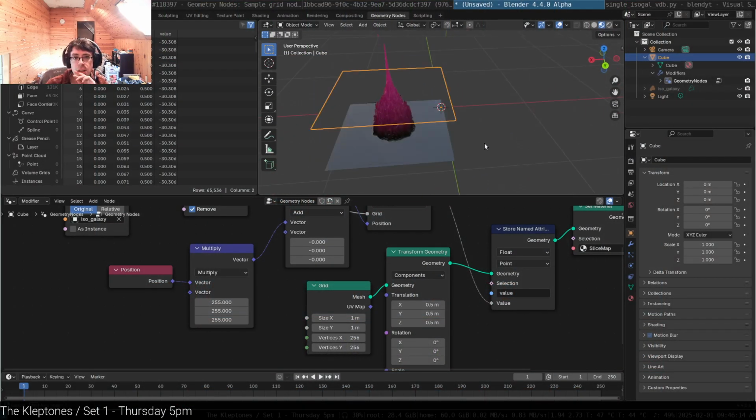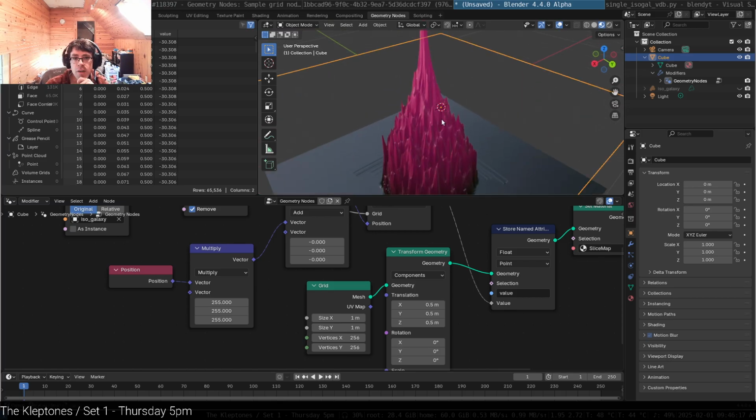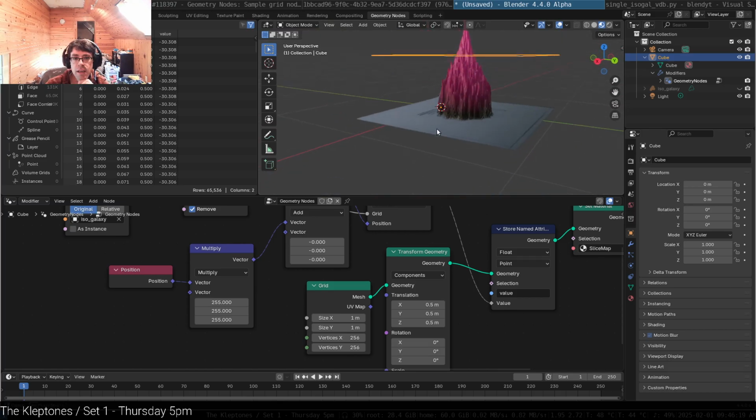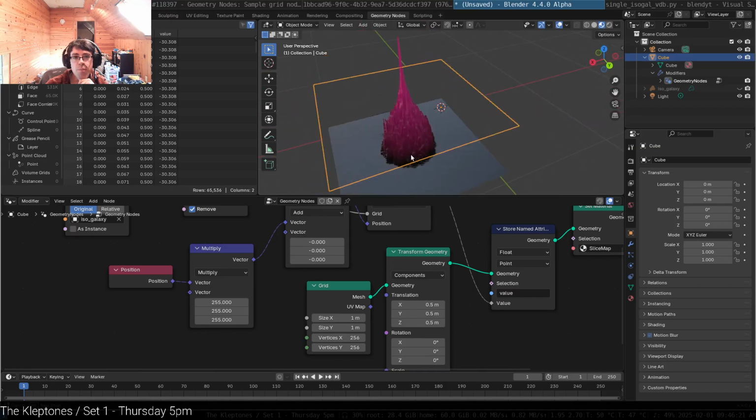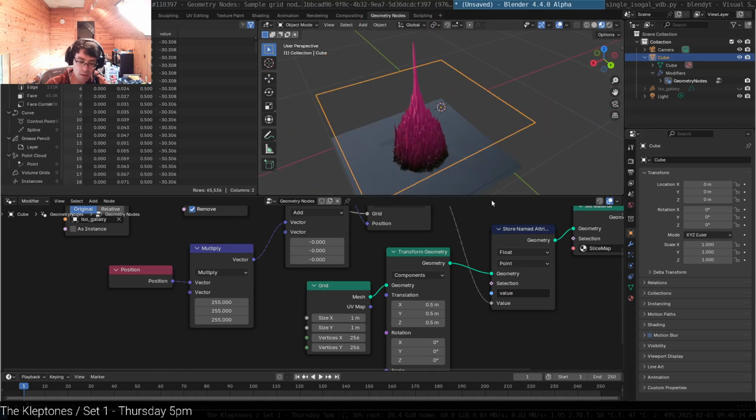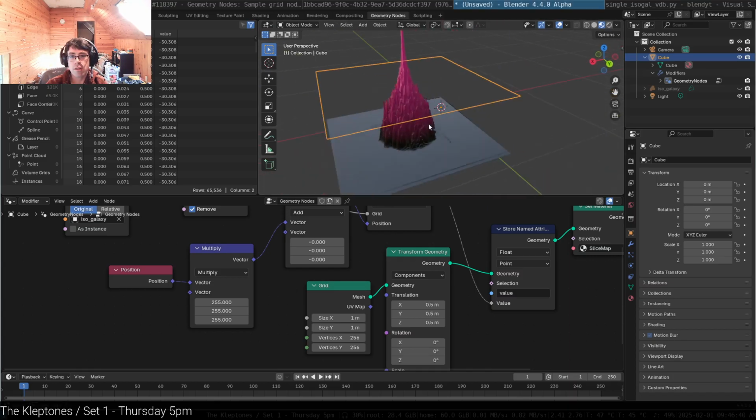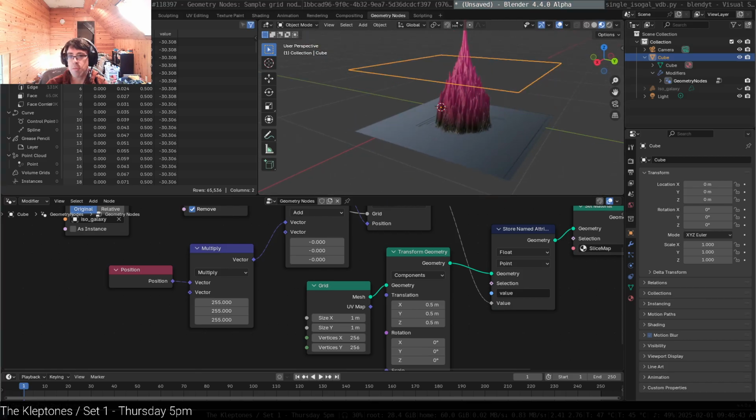All right. So now we're sampling our galaxy like that. This is cool. All right, let's get back to... I don't know. This is just the coolest. I'm super happy. These volume nodes are incredible. I'm so glad that they are doing them.